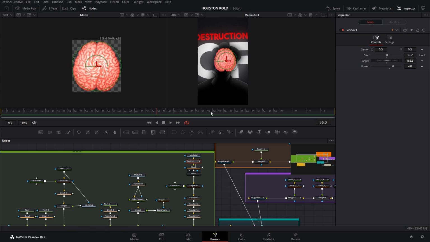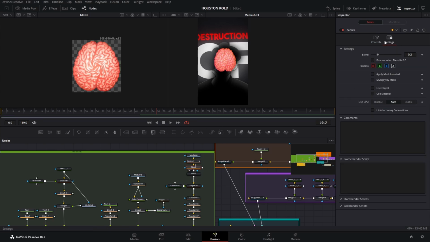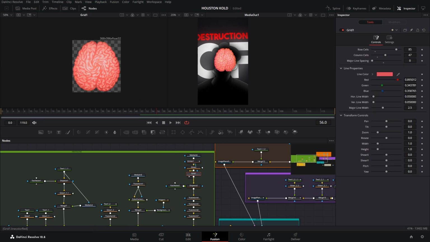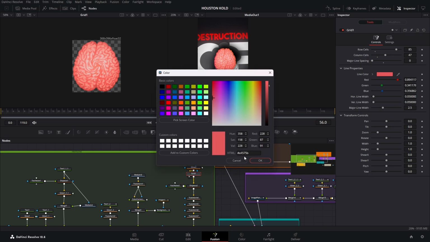Then we have this glow over it. These are the settings, you can copy them. And then we have this grid. So these are the grid settings. Row cells 85, column cells 47, major line spacing 0. This is the color, this is the code for the color.